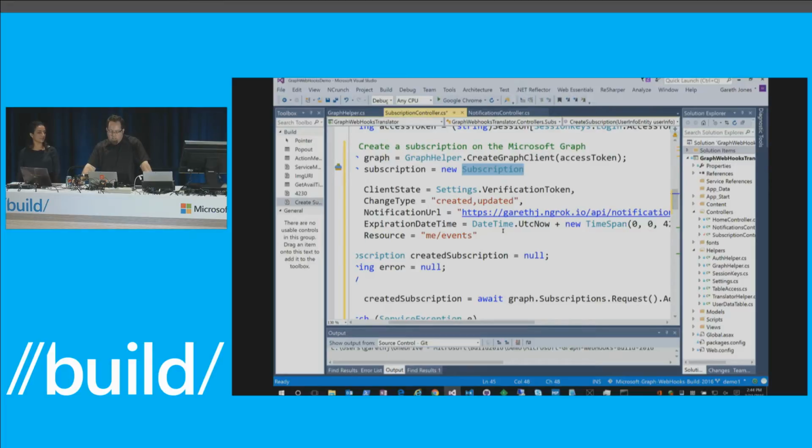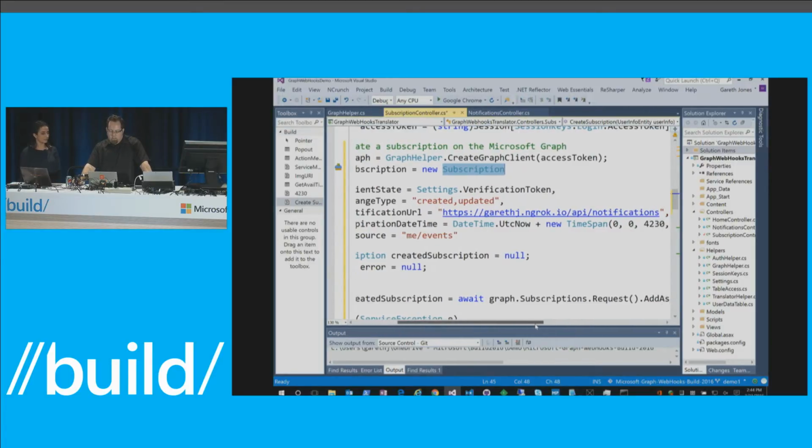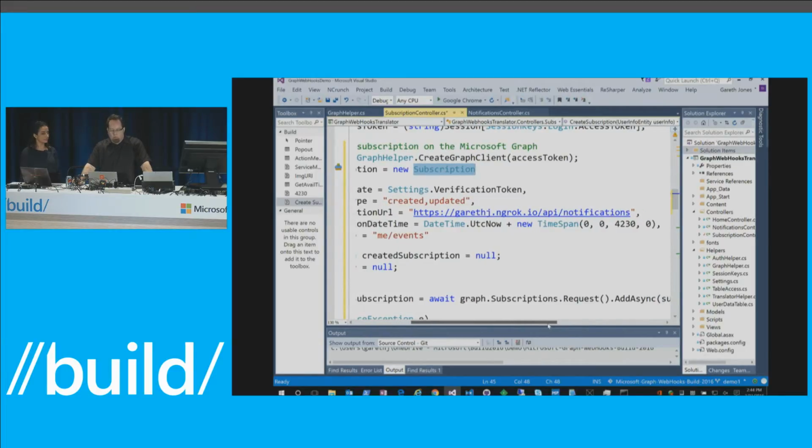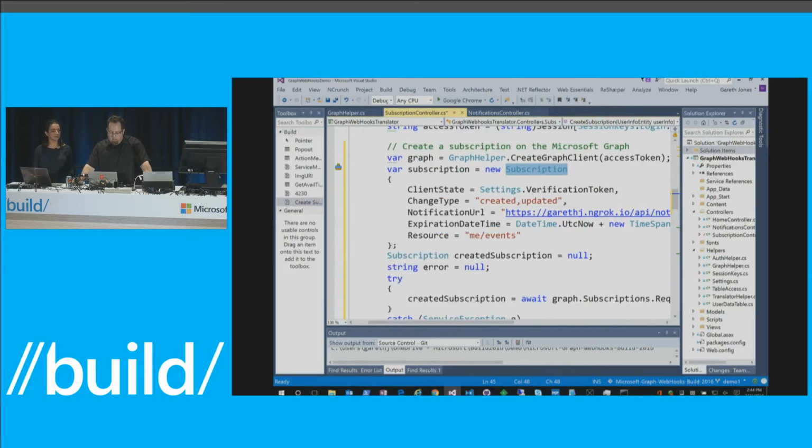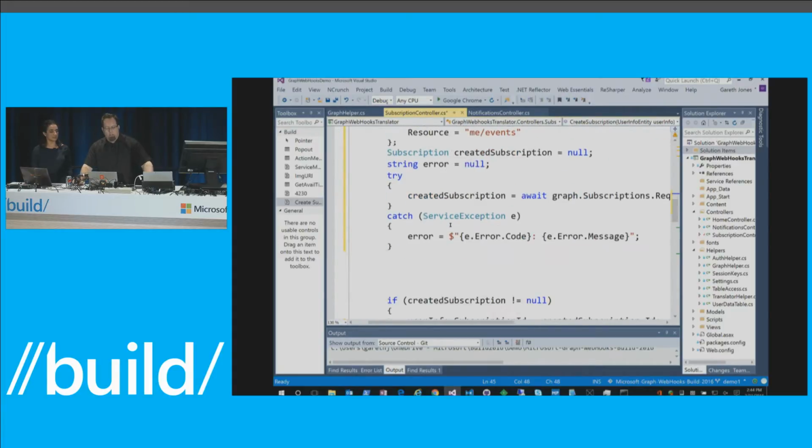And then my expiration date time. And for the Outlook data, you can see I'm subscribing to my calendar events. For the Outlook data source, the maximum subscription time is 4,230 minutes. So I'm choosing to use the maximum subscription time, so I'm just adding that onto now. And that's my subscription. So when that's succeeded, I'm going to get a new subscription object back from OData, from the graph, and that's going to have an ID in it of my newly created subscription.